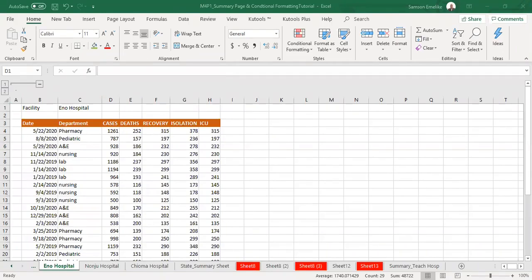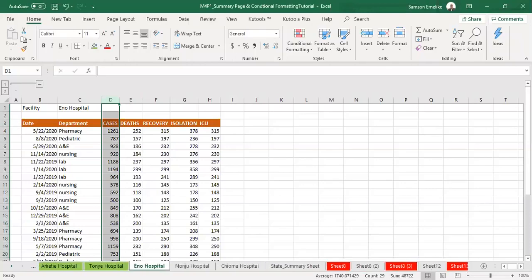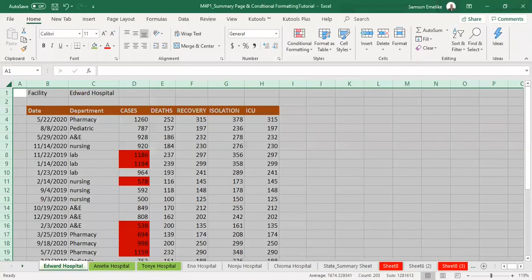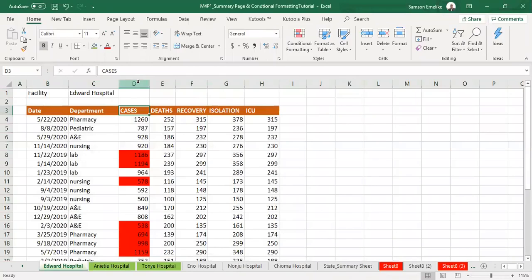Conditional, no, it's a different thing. Absolute cell referencing is different from conditional formatting. What I simply said was, for Edward Hospital, we used it to know how we can use conditional formatting. Okay, you are making reference, relative referencing, okay, good.